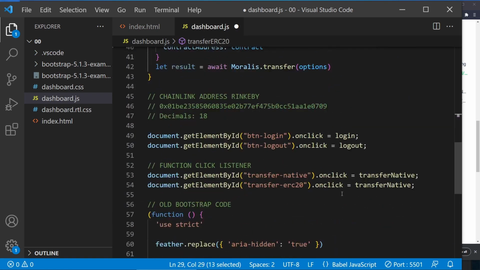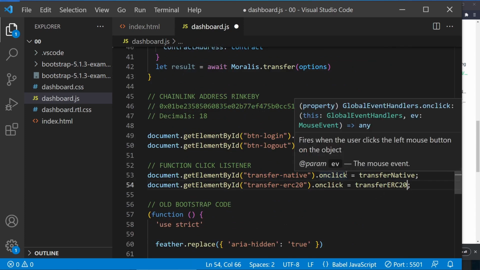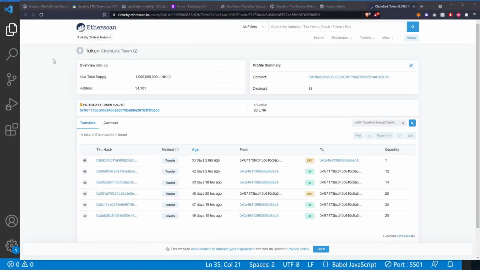There we go. Make sure you change the name of that, otherwise you'll have two functions with the same name. But back in on Etherscan, you'll remember that the contract address was here and the decimals were here. For the sake of this tutorial now, let's just use this information.